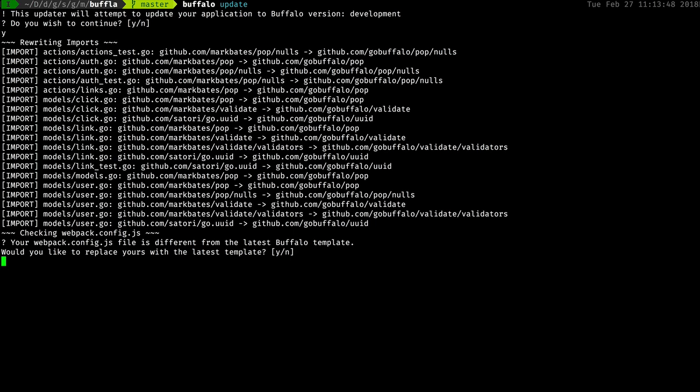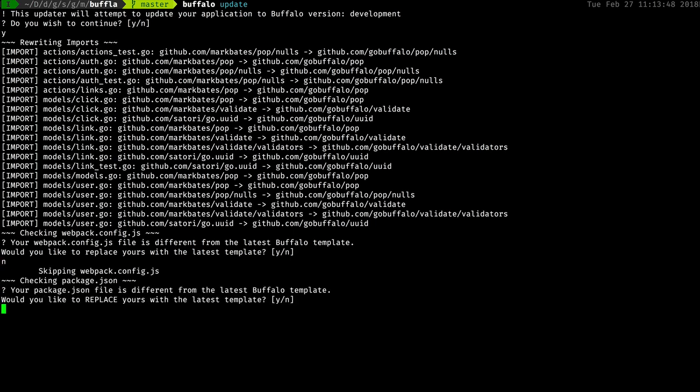The next check it's going to do is our Webpack config. Now it's telling me here that the Webpack config JS file in the latest version of Buffalo is different than the one that I have on disk. So would I like to replace it? If you do this, it will overwrite what you have on disk. In this case, I'm going to say no because I've tweaked mine for this project.